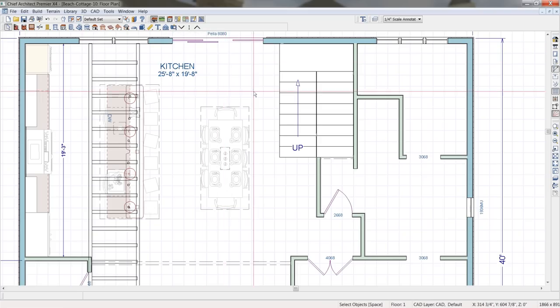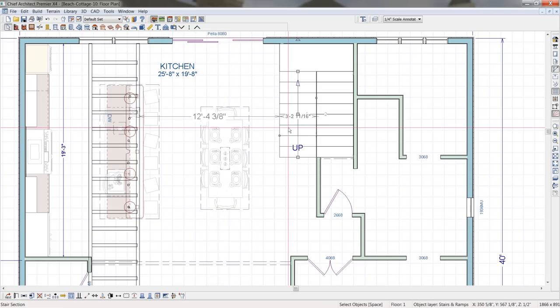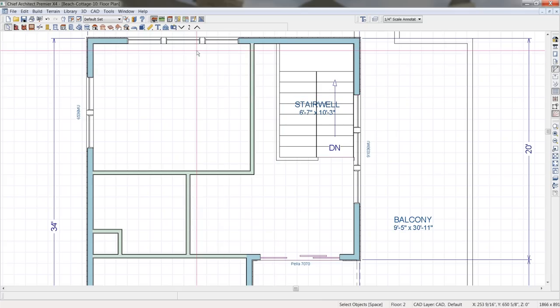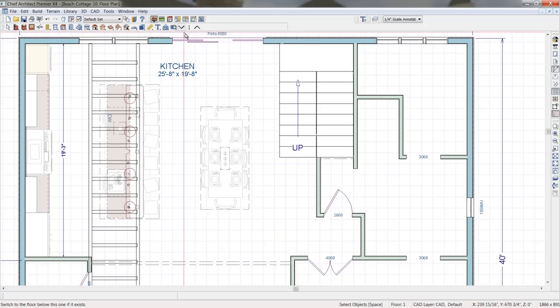Actually, before we take our 3D camera view, let's click on this stair, and in the lower left-hand section of our screen, you'll see an auto stairwell tool. I'm going to click that. That actually cuts a platform in the hole in the floor, and you can see as I move up to floor 2 that the stairwell has automatically been formed. Now let's go ahead and use our 3D camera view and take our view.